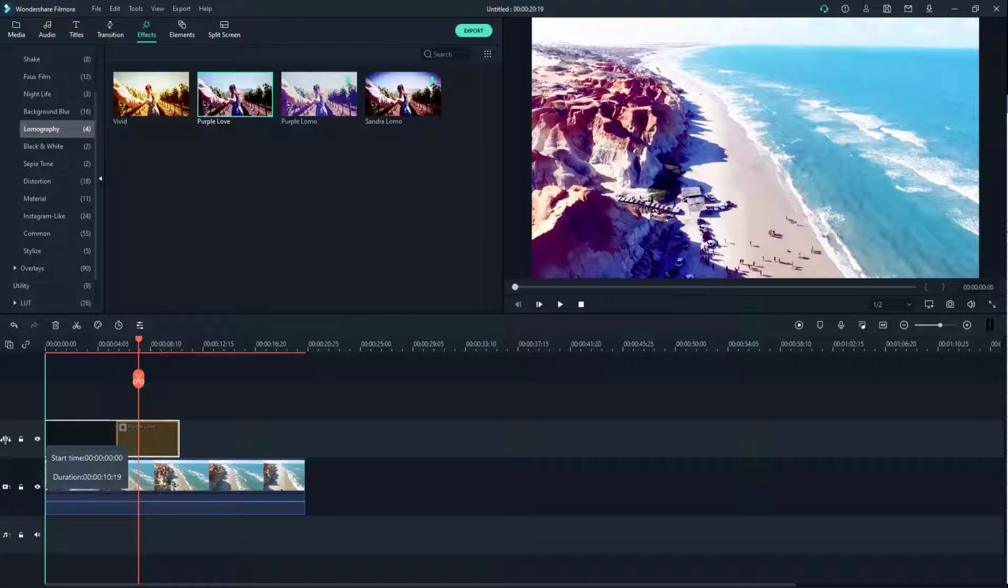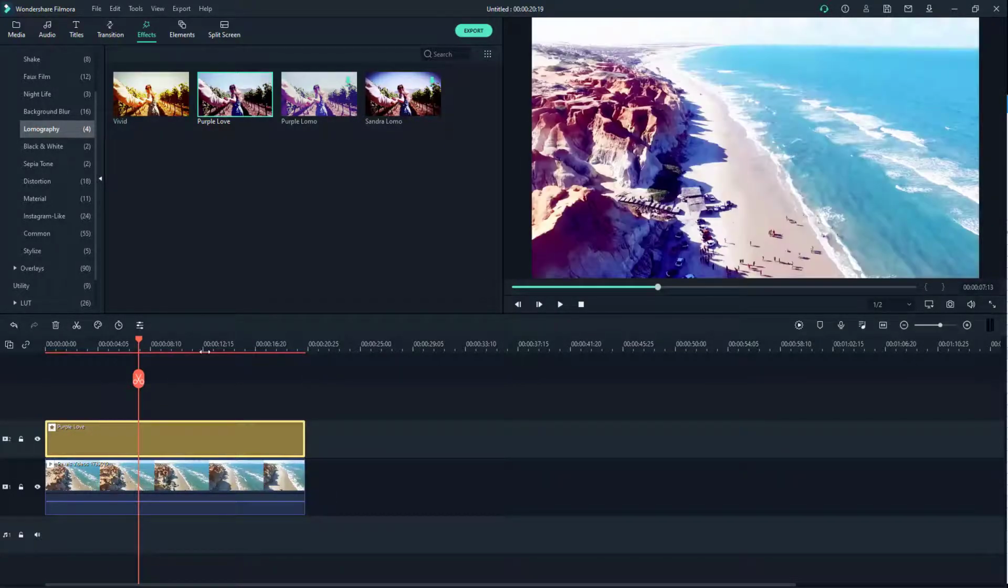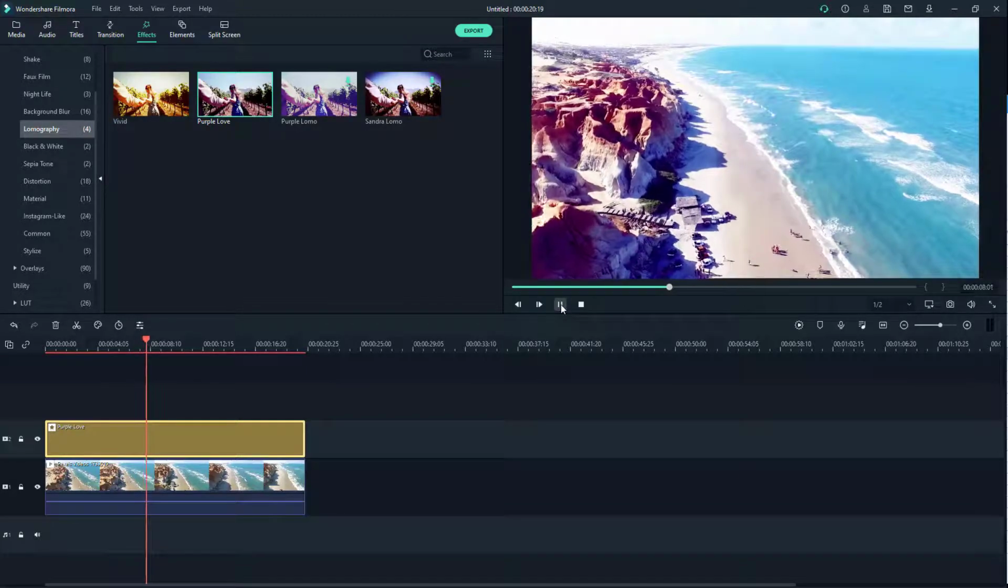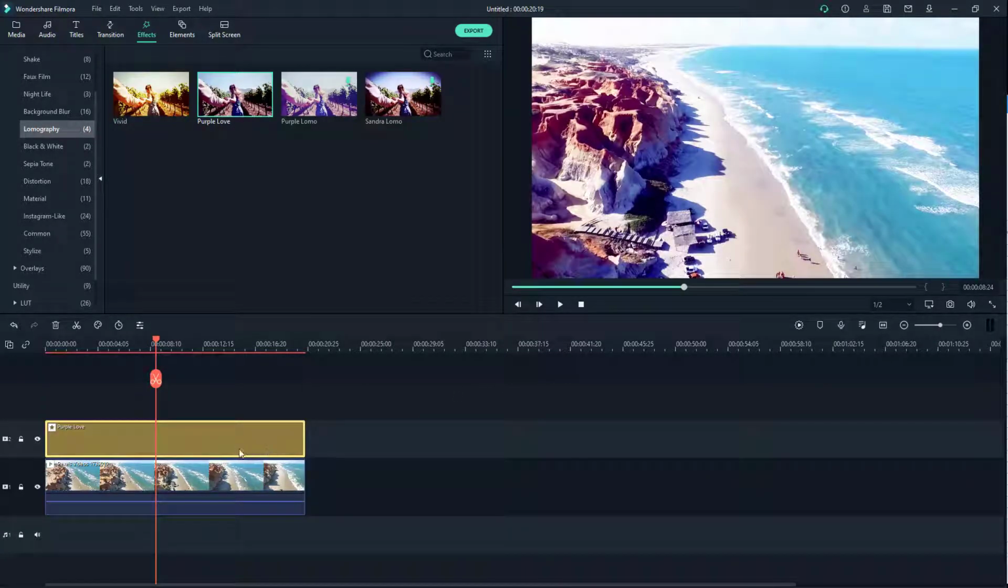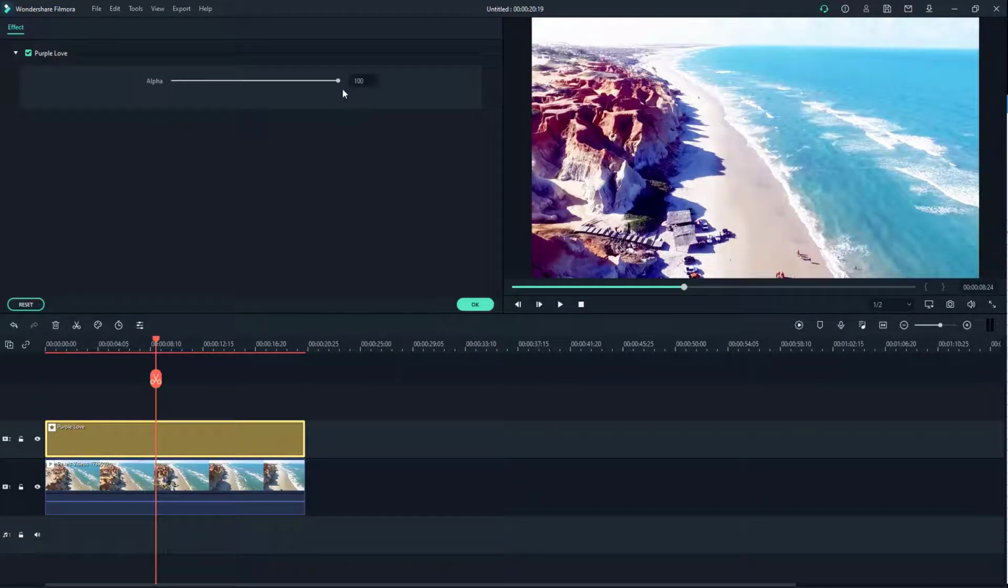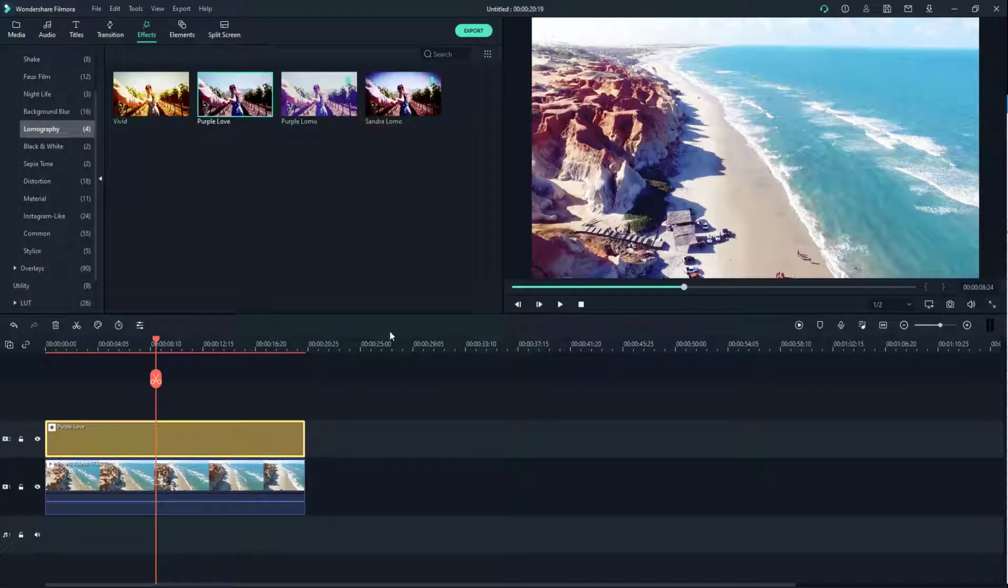If you were to expand this out totally right here, what happens is that the filter is applied right over here. If you move this out, you can see that the filter does not take effect, but if you were to do this, you can see that it is applied. If you double click on the filter, you can see that you have alpha as an option. You can decrease or increase the effect according to what you want. So I'm just going to apply just a bit of filter right here and press OK.